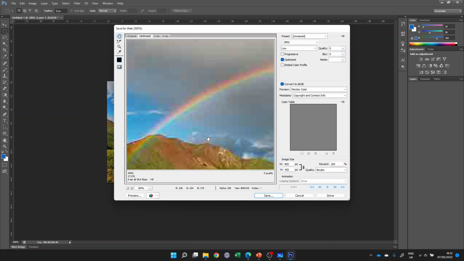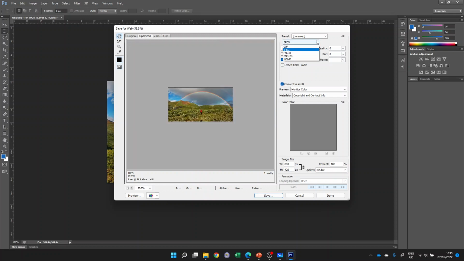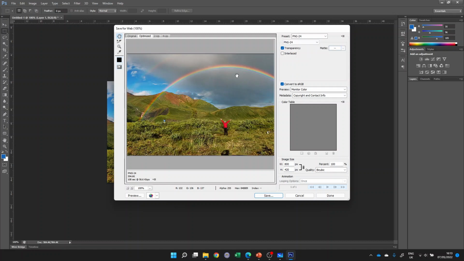The other type of compression is lossless. So that might be, say, PNG compression. It does reduce the file size slightly, but not nearly as much. But it is possible to reverse lossless compression.